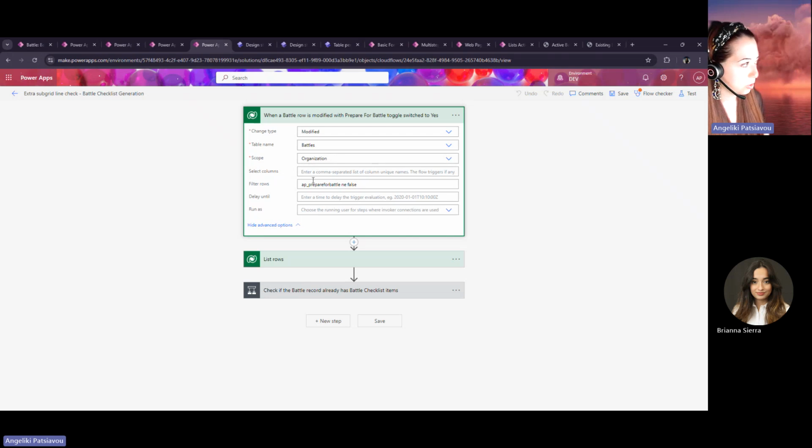Now, the extra spin to this is our filter query. So we have in the filter rows section a query to say that we need to look at our toggle, which is called AP underscore prepared for battle. That is equals true, or not equals false. Either way, so it would be either eq true or ne false. Either way, what we're saying is we want to look at a modified line when the toggle has been set to yes. This is the yes/no column, and this is why it has this binary Boolean nature. So we have our trigger. What do we do next?